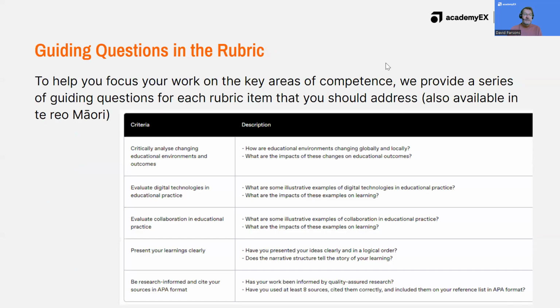Okay, let's come back to the rubric. If you go into the LMS and have a look at the rubric, this is what it looks like. On the left-hand side, you can see the criteria that I've already mentioned. But on the right-hand side, under the description column, there are some hints to make sure that you address the things we're asking you to do.